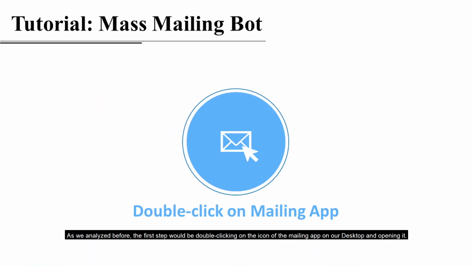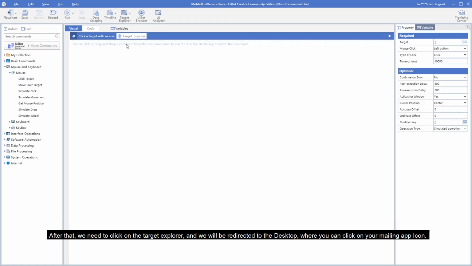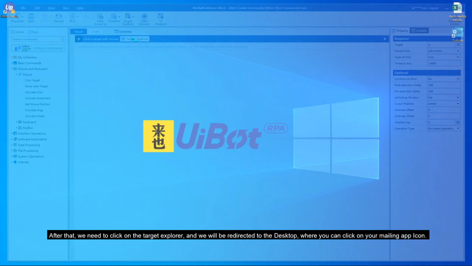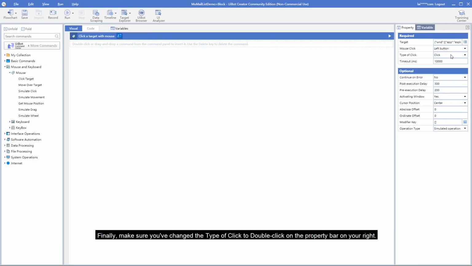As we analyzed before, the first step would be double-clicking on the icon of the mailing app on our desktop and opening it. To do this, we click on the mouse and keyboard drop-down menu, then click on Mouse, then drag and drop the Click on Target to the visual view. After that, we need to click on the Target Explorer, and we will be redirected to the desktop, where you can click on your mailing app icon. Finally, make sure you've changed the type of click to double-click on the property bar on your right.